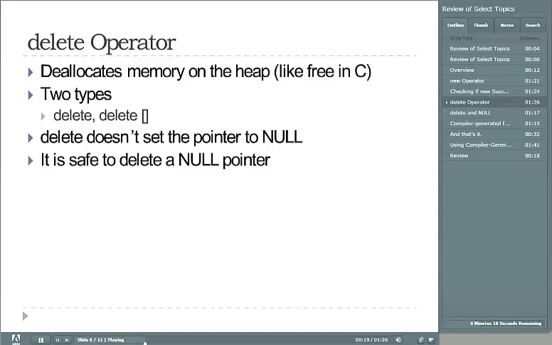Delete comes in two forms, and the form that you use depends on how new is used to allocate the memory. If new is used to allocate an array, even an array with a single element, you must use the delete array operator. That's the delete with the square brackets after it. Anything else, you use the normal delete without the square brackets.